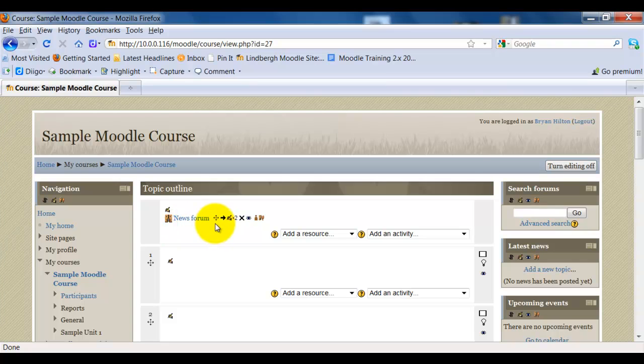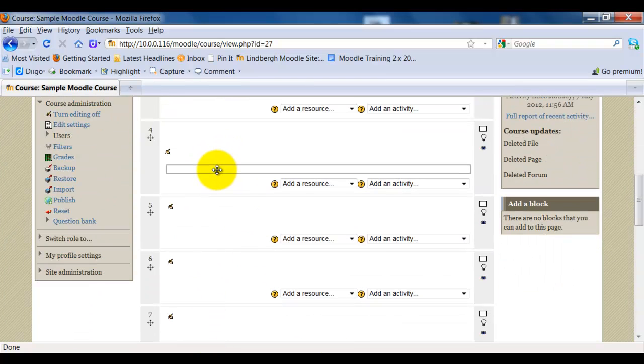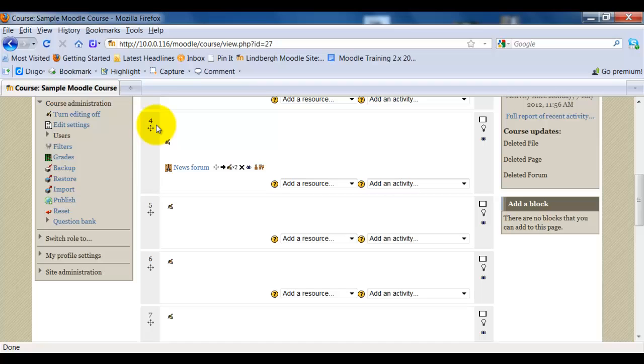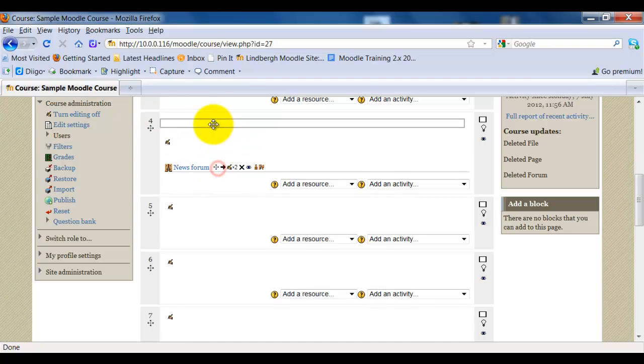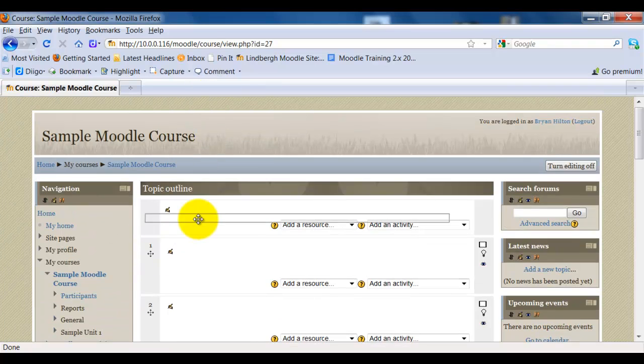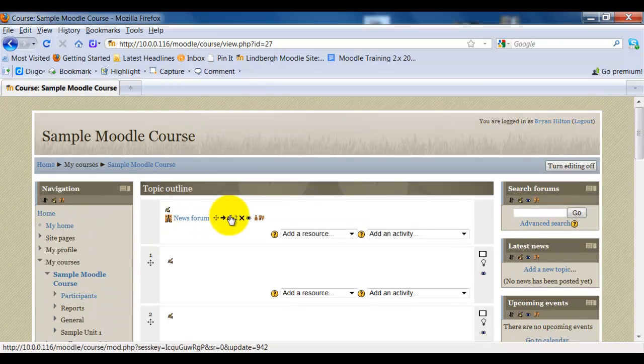Next to the news forum are these crosshairs. These crosshairs allow me to move a resource, and I do so by just left-clicking on the icon and moving it to where I want it to go. So I can move it all the way down to topic number 4 here, and if I wanted to, I could just move it back up to where I originally got it from. Okay.